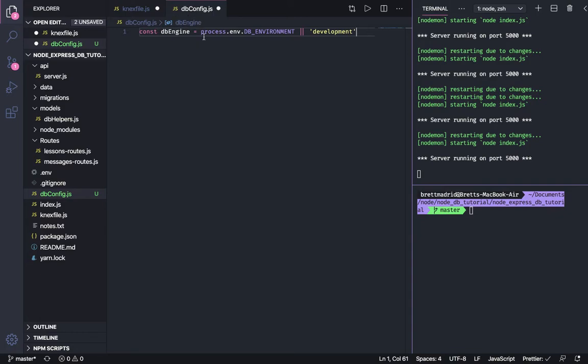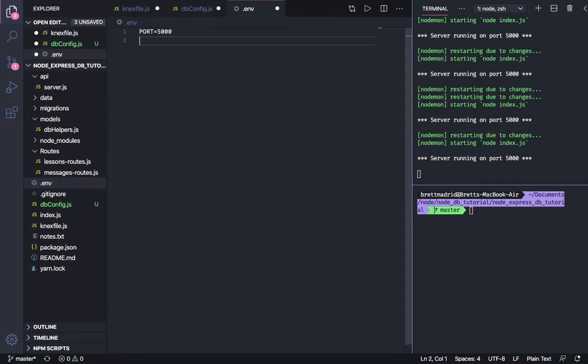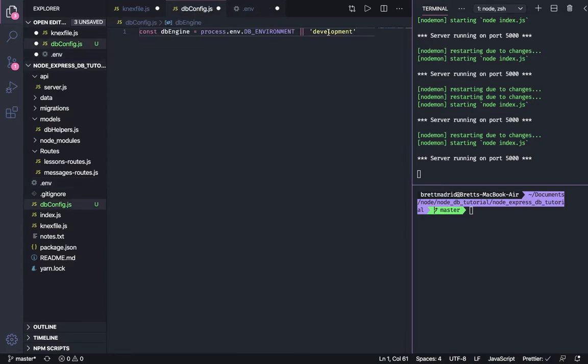So when we go to Heroku, we're going to set a process env value called DB_ENVIRONMENT, and we're going to make it equal to production. Right now, we don't need to add an env value of DB_ENVIRONMENT to our env file. We could add DB_ENVIRONMENT equals development to this file, but it's kind of redundant, since if we don't add this value at all, then it's going to simply default to development.